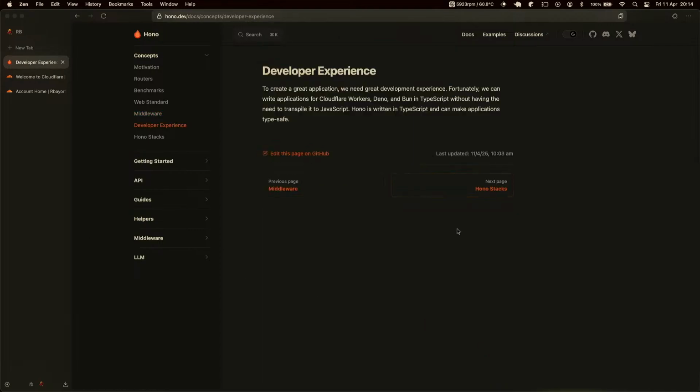Developer experience. To create a great application, we need great development experience. Fortunately, we can write applications for Cloudflare Workers, Deno, and Bun in TypeScript without having the need to transpile to JavaScript. Hono is written in TypeScript and can make applications type safe.